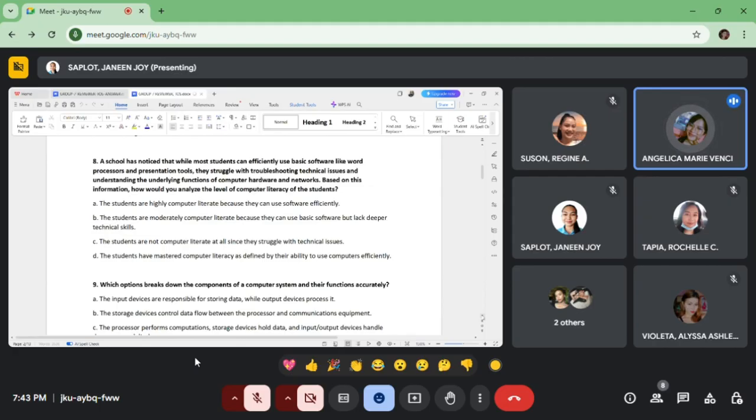Based on this information, how would you analyze the level of computer literacy of the students? A. The students are highly computer literate because they can use software efficiently. B. The students are moderately computer literate because they can use basic software but lack deeper technical skills.